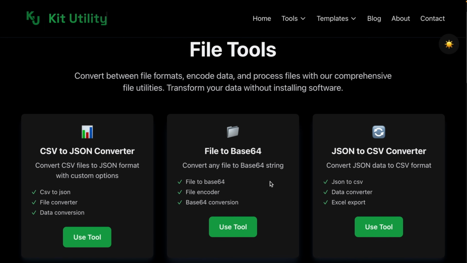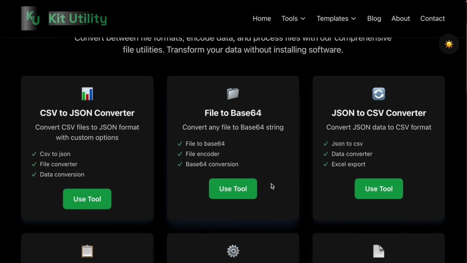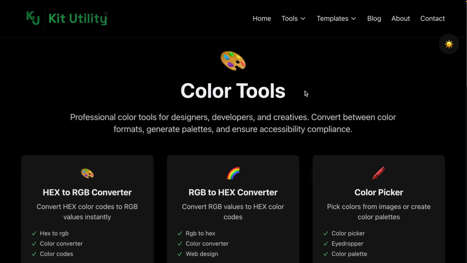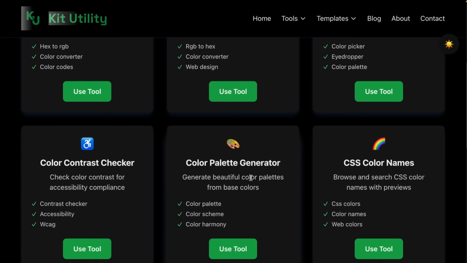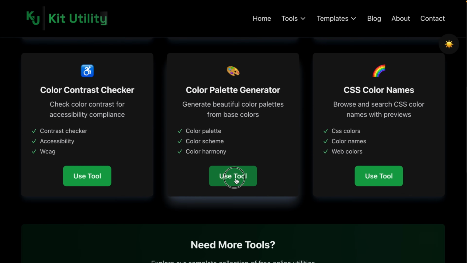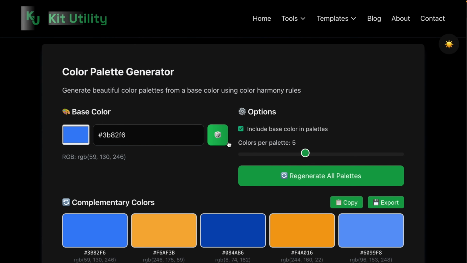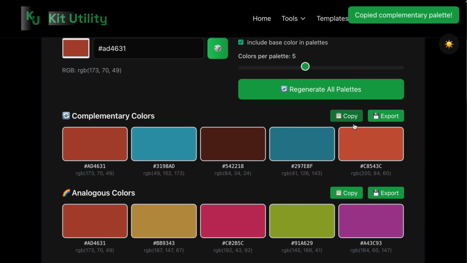For file conversion and data handling, you will find tools to convert between formats like CSV and JSON, along with formatters for common data types. For design and interface work, Kit Utility includes color tools such as hex to RGB conversion, RGB to hex conversion, a color picker, a color palette generator, and a contrast checker.